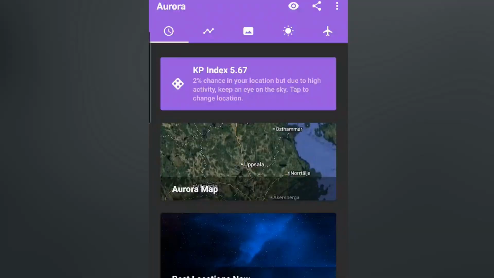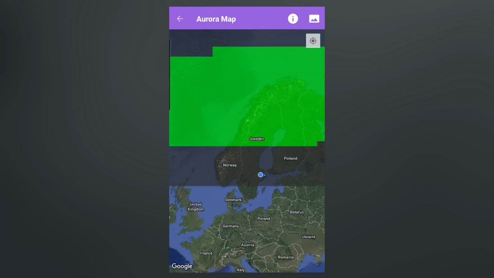So as you can see on the first page of this app, we have the KP index and the chance of seeing Northern Light based on my location. The KP index right now is quite high, it's 5.6, and that's amazing. It's like a very strong Northern Light happening right now when I'm recording this video. And if I click on the map, it shows me exactly where on Earth you can see Northern Light.